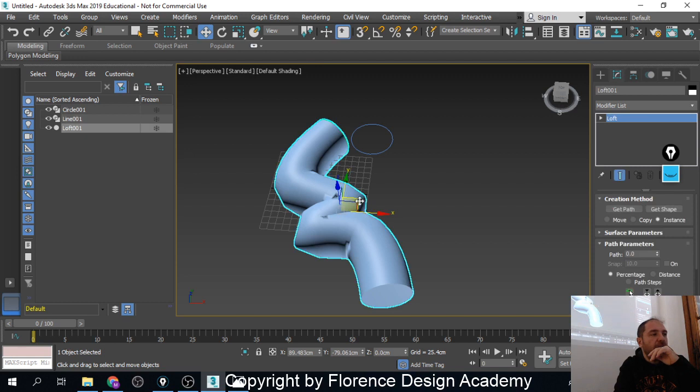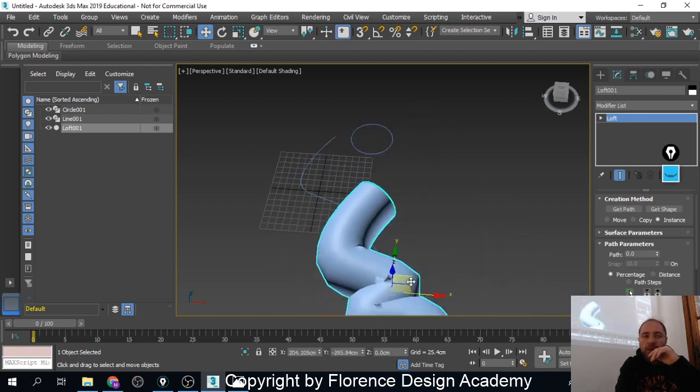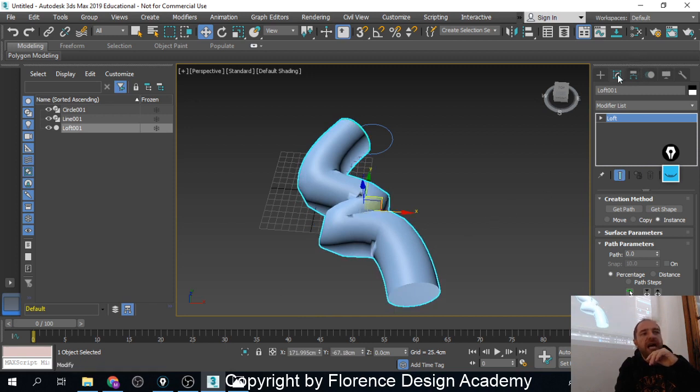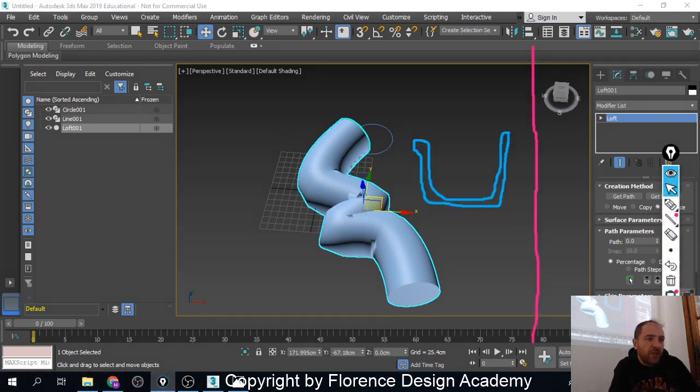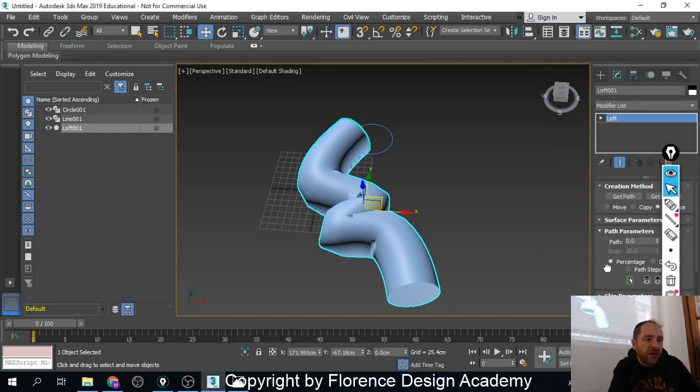I select my loft, okay? And with loft selected, I go to the Modify tab. If you see inside the loft menu, at the very end, you can notice that there is an option called deformations. Is it true? And look, if you don't see it, I will highlight it. That is here. Can you see it? Yes.